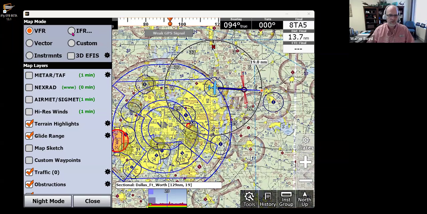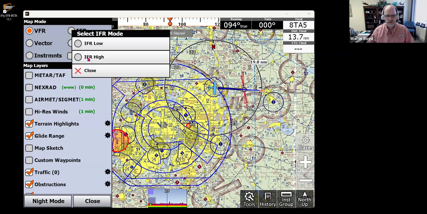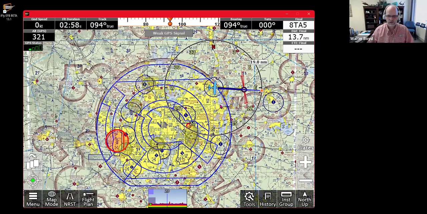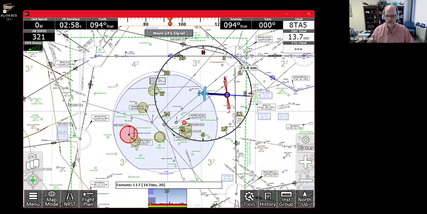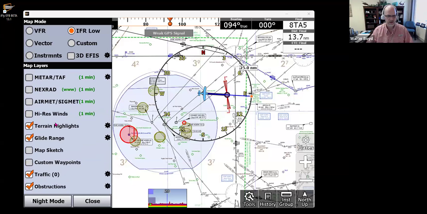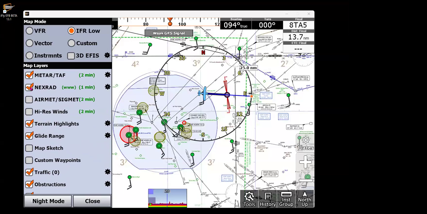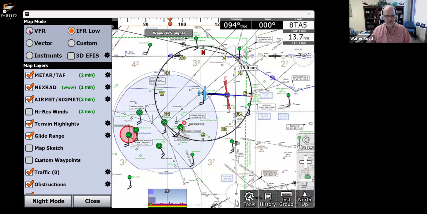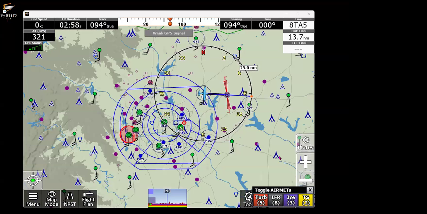Also on map mode, we can switch to IFR. And since I earlier did download the IFR high, not in my screenshots, I realize, but I have all the data on my system. So I get to pick between low and high. So I'm just going to pick the IFR low, and then we change the base map. Now you'll notice all the layers that I have selected are still selected. So the terrain highlights, the glide ring, things like that. These layers are going to persist regardless of which base map I have selected, whether it's IFR low, vector, or anything else.